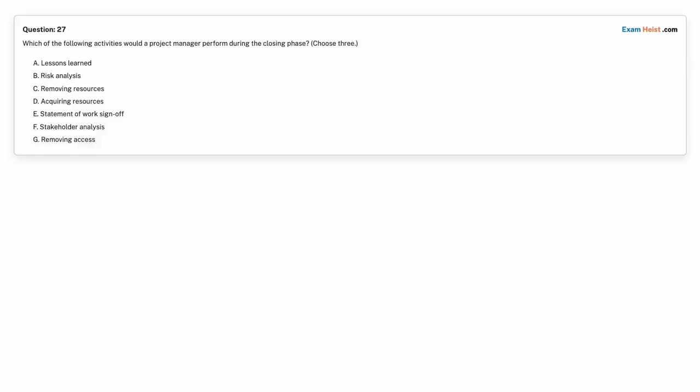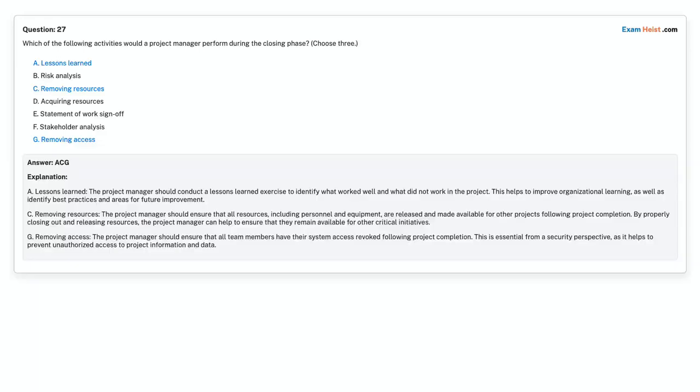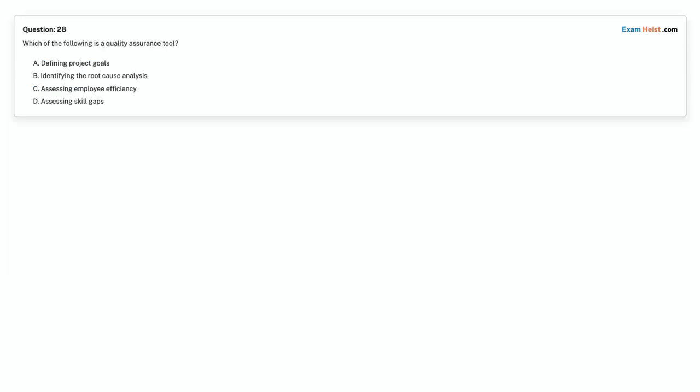Question 27. Which of the following activities would a project manager perform during the closing phase? Choose 3. Option A. Lessons learned. Option B. Risk analysis. Option C. Removing resources. Option D. Acquiring resources. Option E. Statement of work sign-off. Option F. Stakeholder analysis. Option G. Removing access. Choose the correct answer. Correct answer is option A. Lessons learned. Option C. Removing resources. Option G. Removing access.